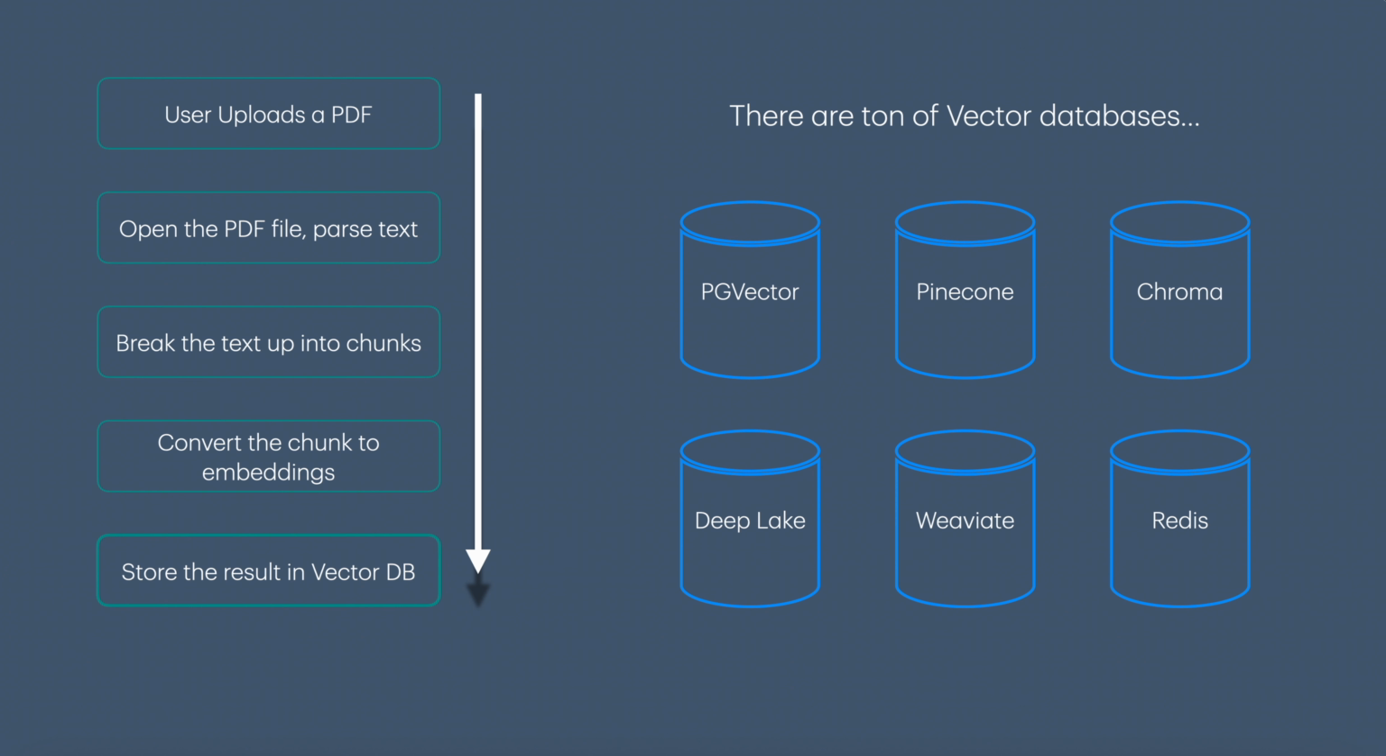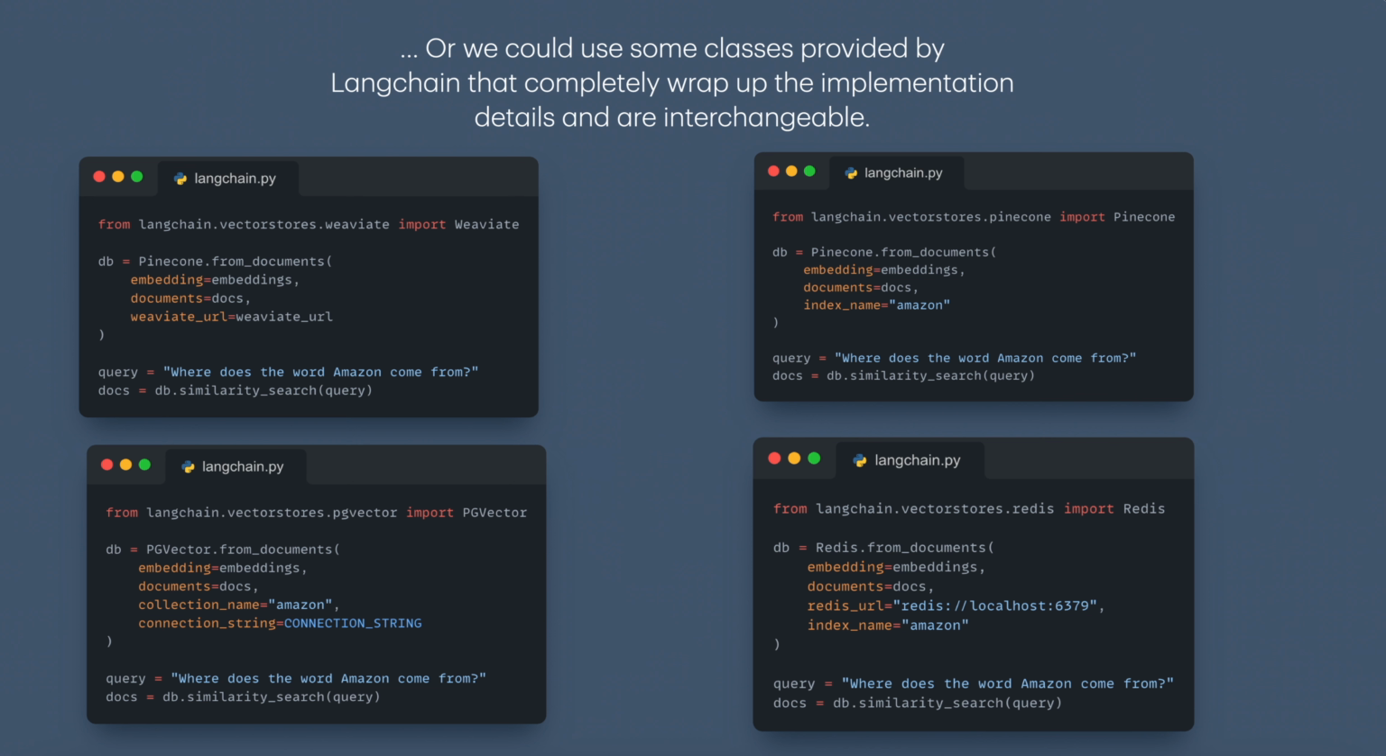So I've just got a couple of examples of databases that are specialized for handling vectors. There's PGVector, which is an extension that sits on top of Postgres. There's a startup called Pinecone. There's another startup called Chroma. There's Deep Lake, Weaviate, and then there's Redis, and a whole ton of other databases that are specialized in handling these embeddings. And if we wanted to use these on a project, well, we could spend a lot of time trying to figure out how each one of them works and access it from our code. Or, you guessed it, we could just use some classes included inside of LangChain that completely wrap up the usage of these vector databases and make using them incredibly simple.